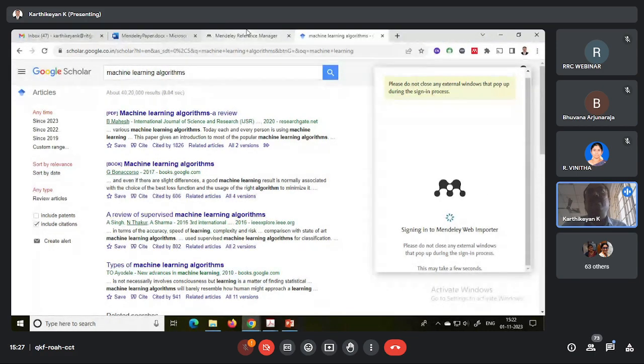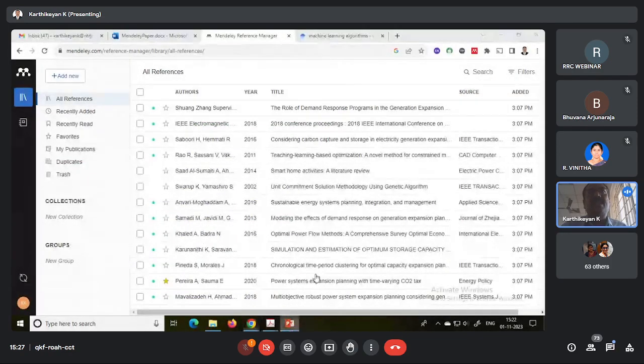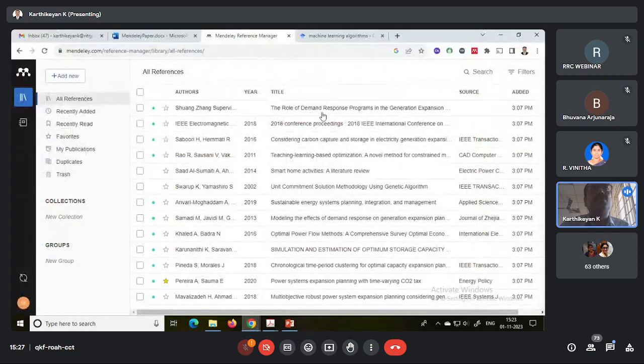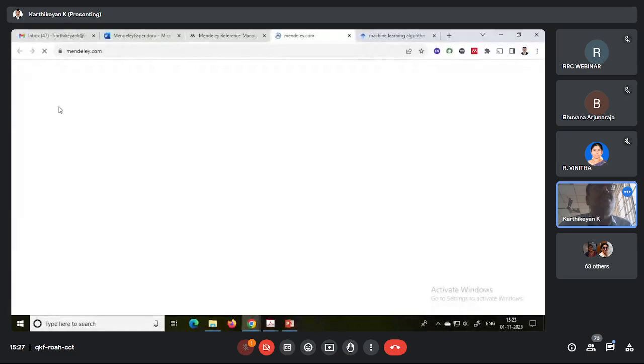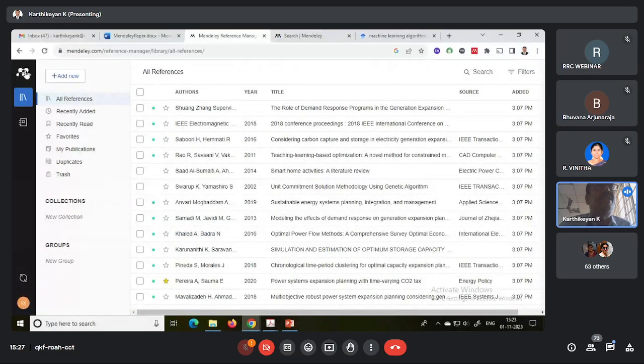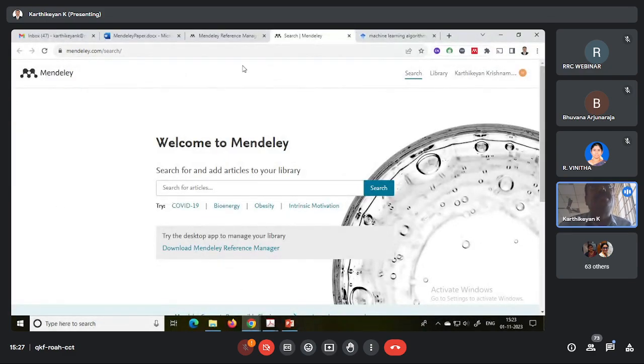Okay. Now we will go on to the next point. Then we will come back again for the Mendeley web importer. So here we have adding references using the Mendeley search. So how to do a Mendeley search with the inbuilt Elsevier account? I'm clicking on this left Mendeley button again. It will take me to the previous page, and here there is a search box. So I can search for the article over here.